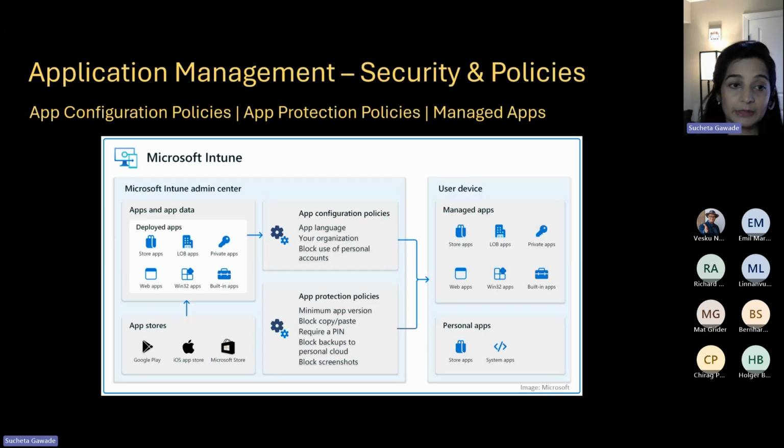Now, Intune offers application configuration profiles and application protection policies, which you can see in the center of the graphic, along with managed apps located at the top right. These are all essential for effectively managing and securing your applications across the organization. With the help of app configuration policies, admins can do things such as configure apps for users before the application gets installed on users' devices. And that doesn't need the user to configure the app themselves. You as an admin can do it for the users.